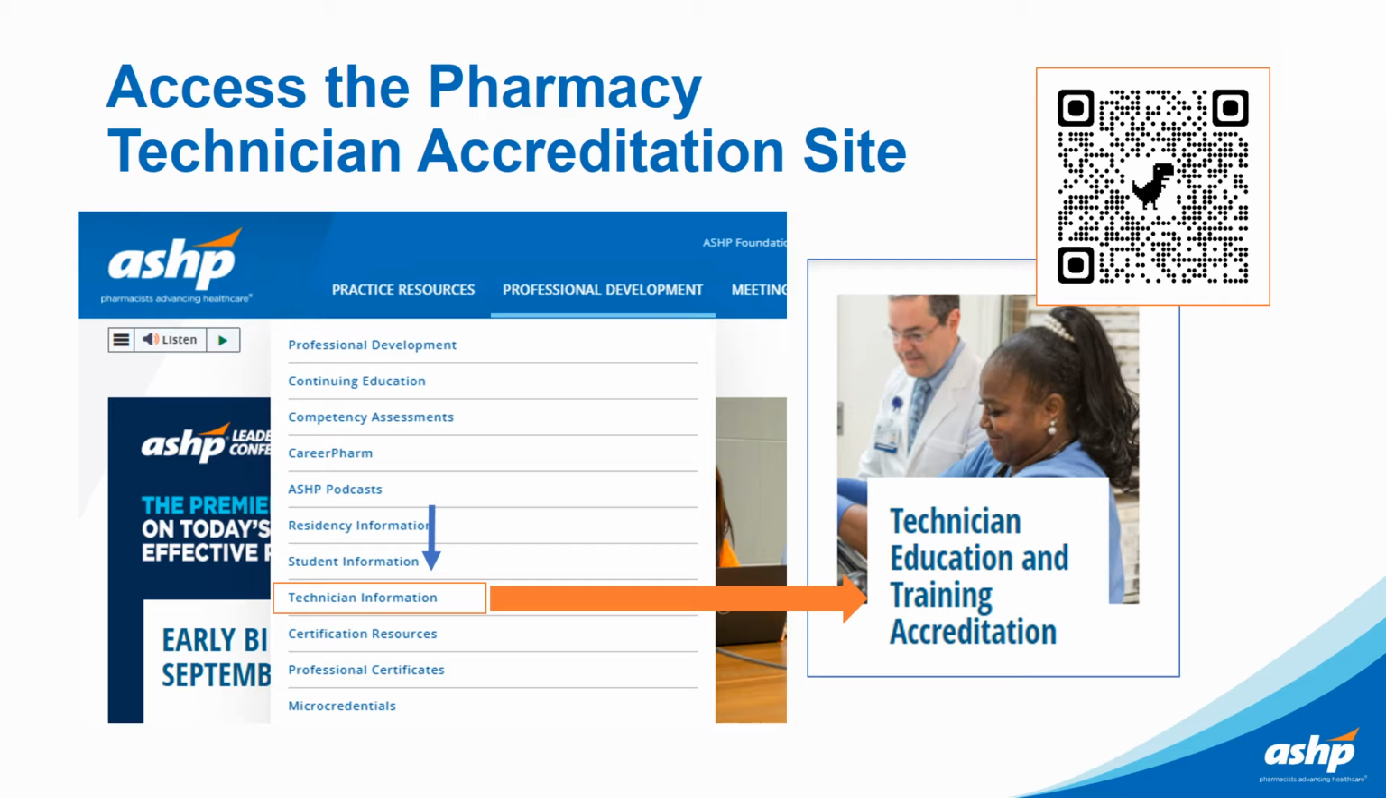Here is another way to access the landing page for all Technician Education Program resources. The ASHP website may look different in the future than the image on this slide, but the same information will always be available. Go to the Professional Development tab on the ASHP homepage and click Technician Information, then select Technician Education and Training Accreditation below the menu on the right.